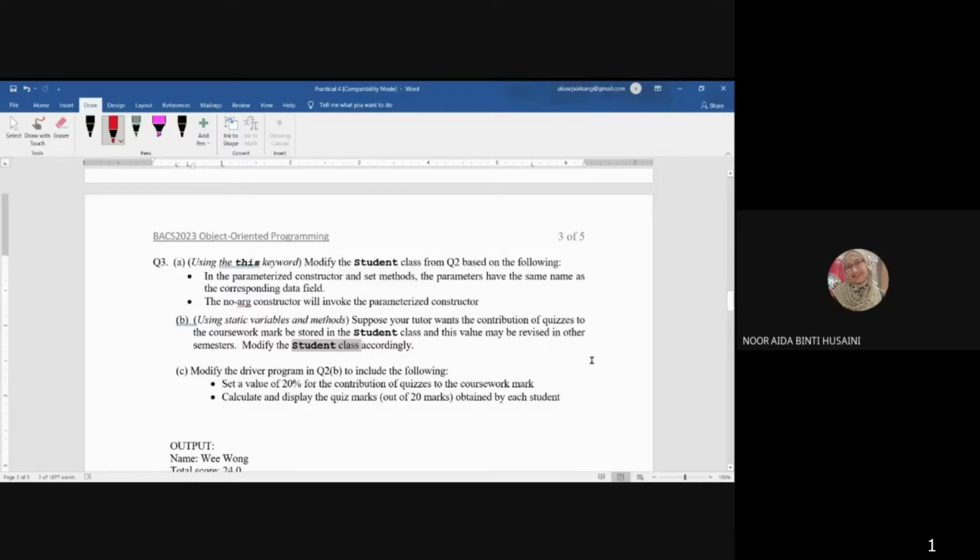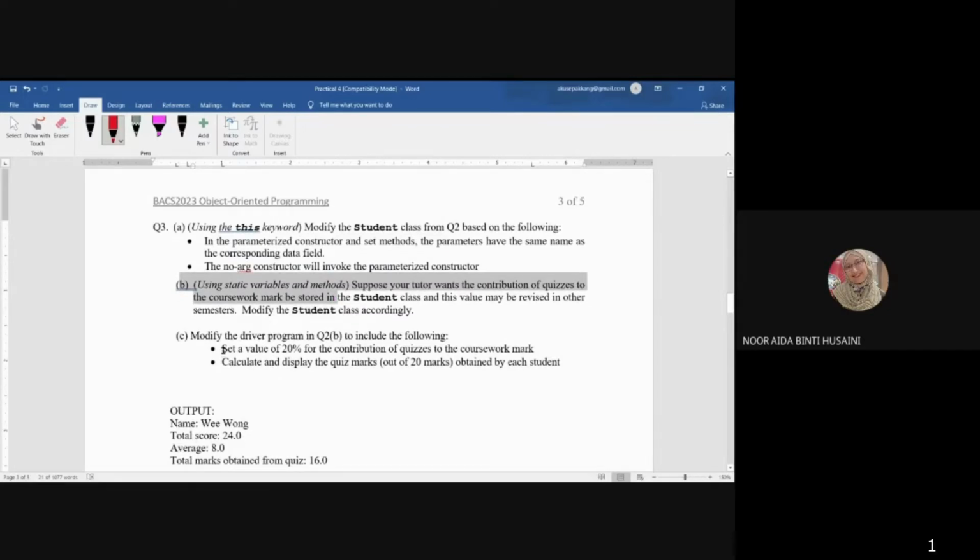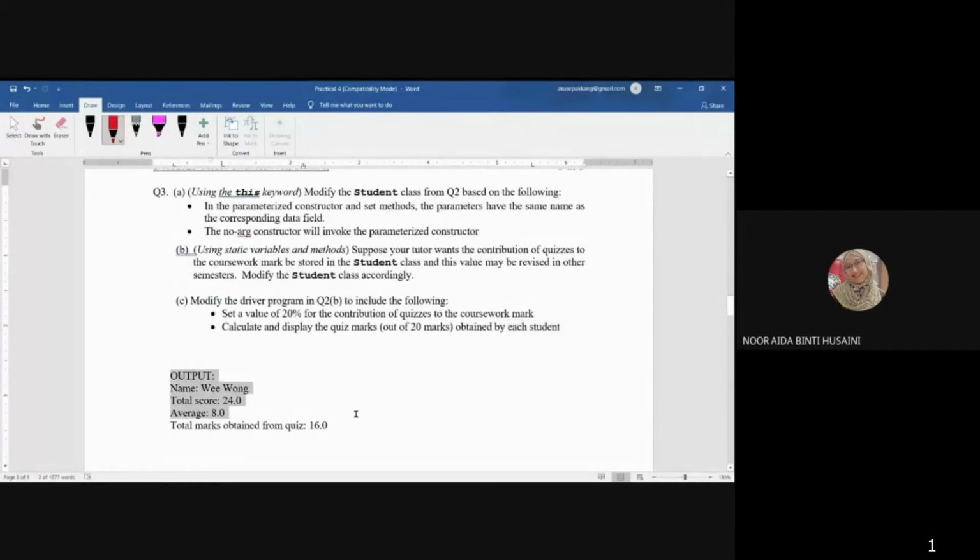And then for question 3C, you need to modify this program and include these 2 points. The first one is you need to set a value of 20% for the contribution of quizzes to the coursework mark. And then you also need to calculate and display the quiz marks obtained by each student. So for example, let's say this is your output. In here, you display the student name, and also the total score, average, and total marks obtained from quizzes.